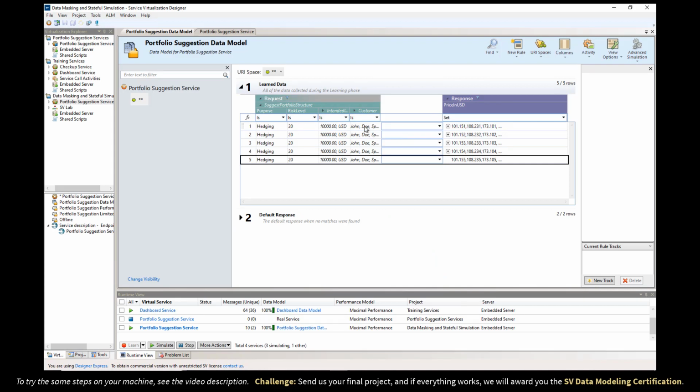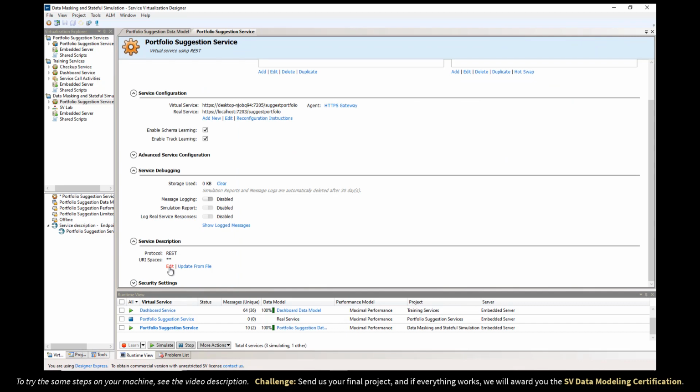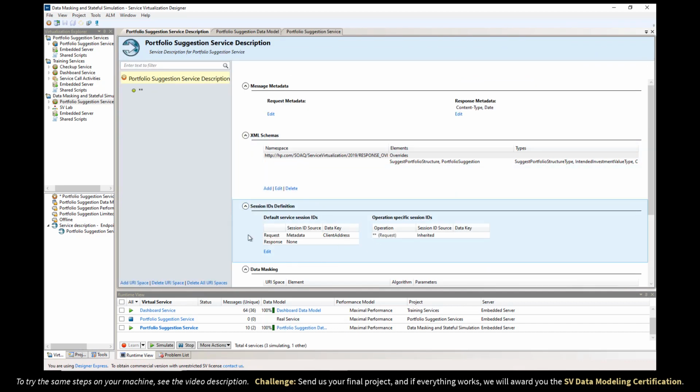Now the question is how to identify a unique user or a unique session. So for that purpose, go here to the service description section, click edit, and this is where you can specify the session ID. Currently, as you can see for the REST protocol, the client address field is used to uniquely identify a session, meaning requests coming from the same IP address will appear like if they were coming from the same user. So if you have a special header, perhaps, in your REST services with session ID, you can specify it here, and then while recording, you will get much more accurate tracks.